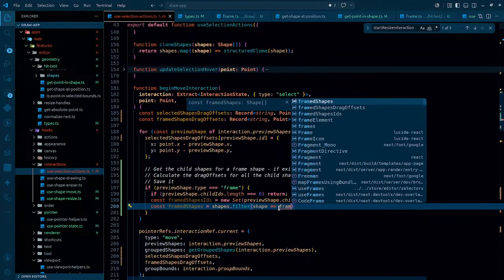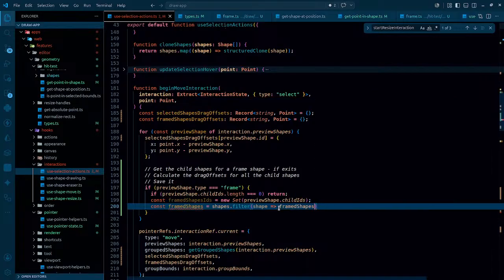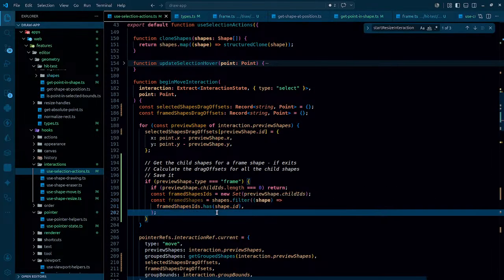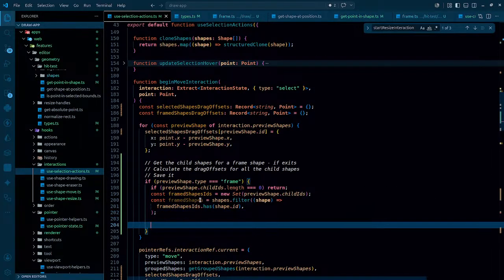So I can say framed shapes IDs has shape dot ID. That simply means that frame should be filtered, and that is the framed shapes. And once we have the framed shapes, we have to do what? We have to calculate the offsets.